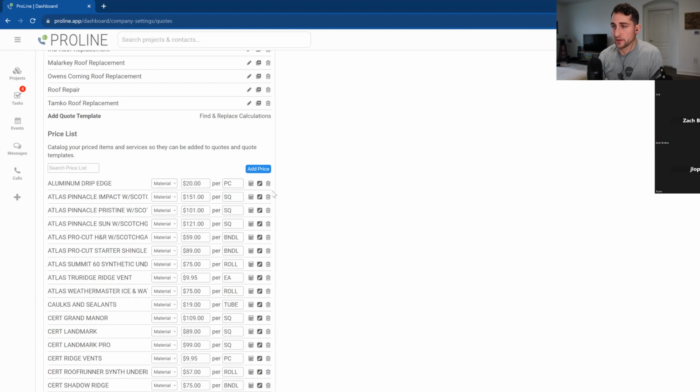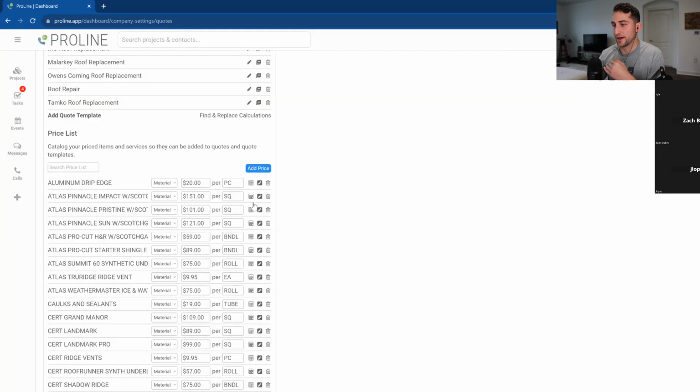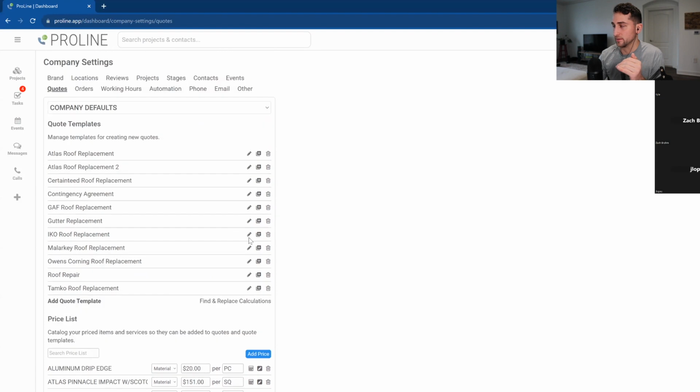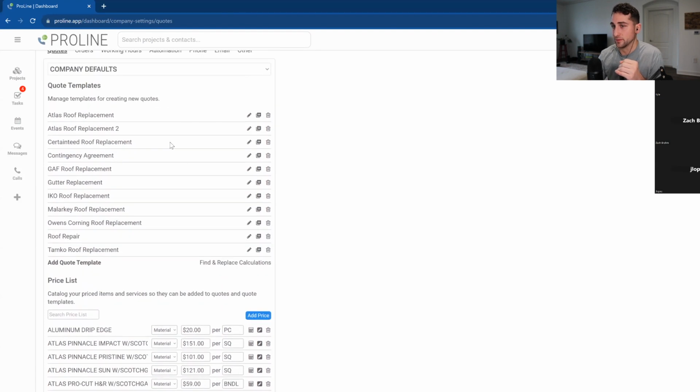And then also we have the ability to put in calculations for quantities when this price item is used on a quote. This also can be overwritten by the calculations at the quote template level, but I wanted to point out that you can put them here, and managing them here on your price list can be easier if you're using the same price list item in multiple places inside of your different templates.